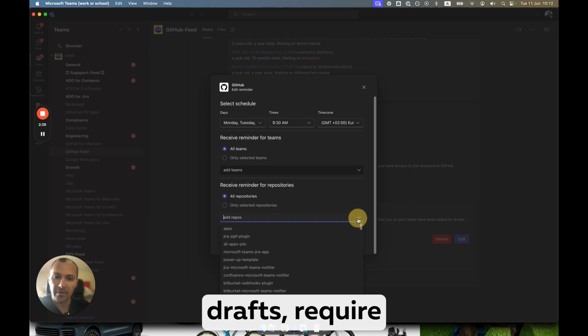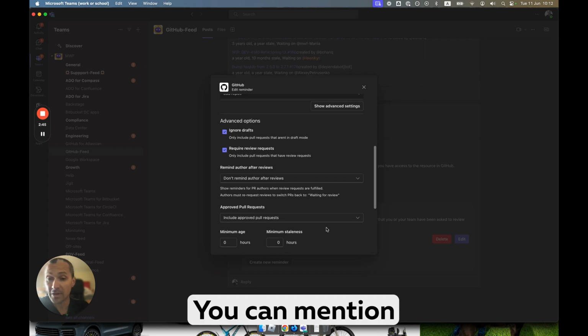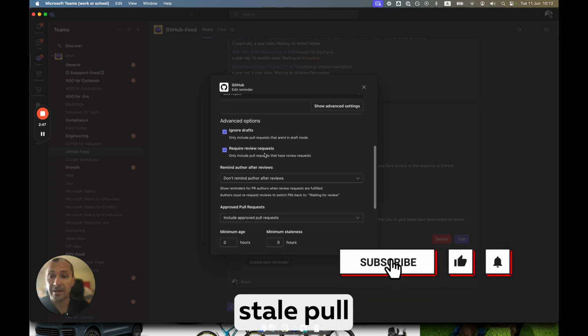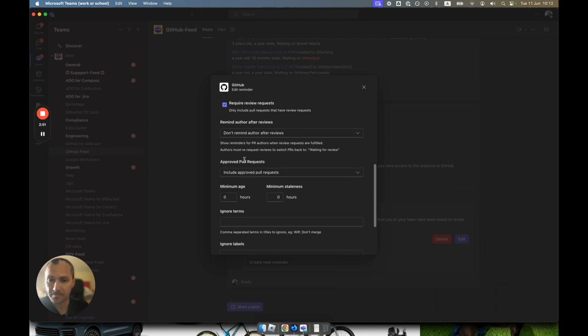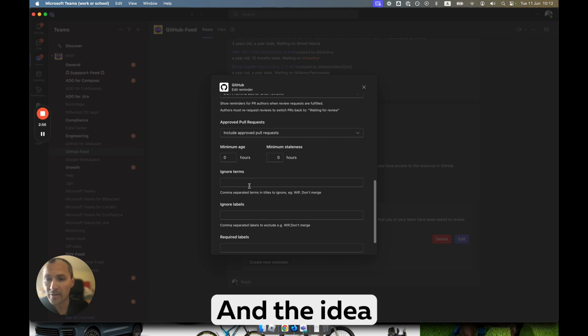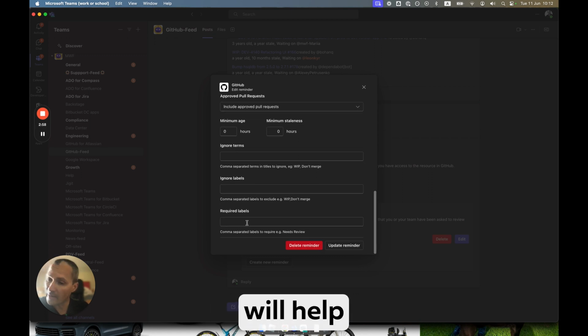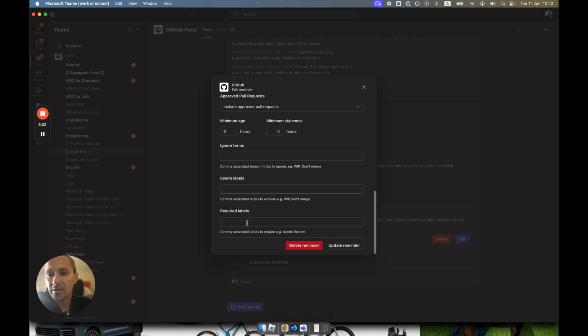You can ignore drafts, require pull request reviews, which is the default. You can mention people, you can ignore stale pull requests, ignore particular labels, or require particular labels. So you can customize those pull request reminders as you wish, and the idea is that it will help you not forget about pull requests and not even have stale pull requests like we have.